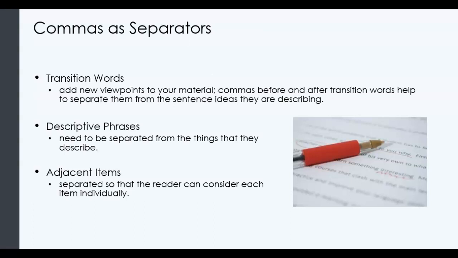Please pause this video to read through this slide. This slide talks about commas as separators. They're separators for transition words, descriptive phrases, and adjacent items.